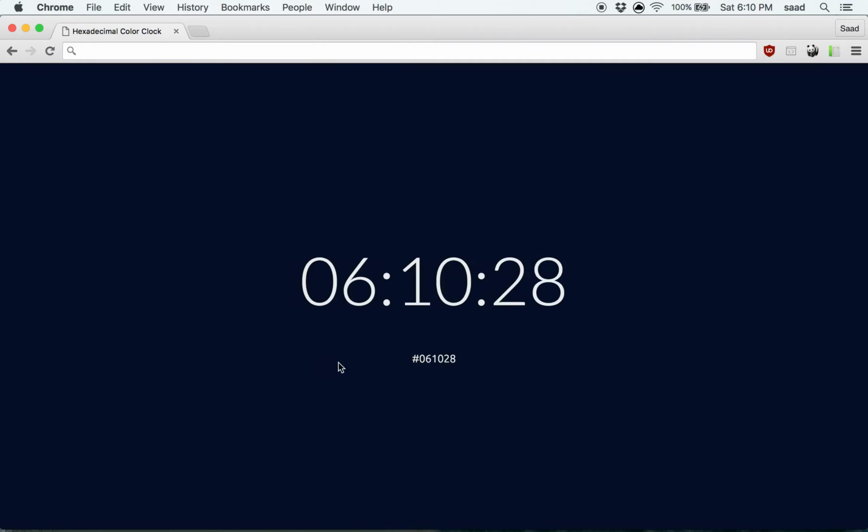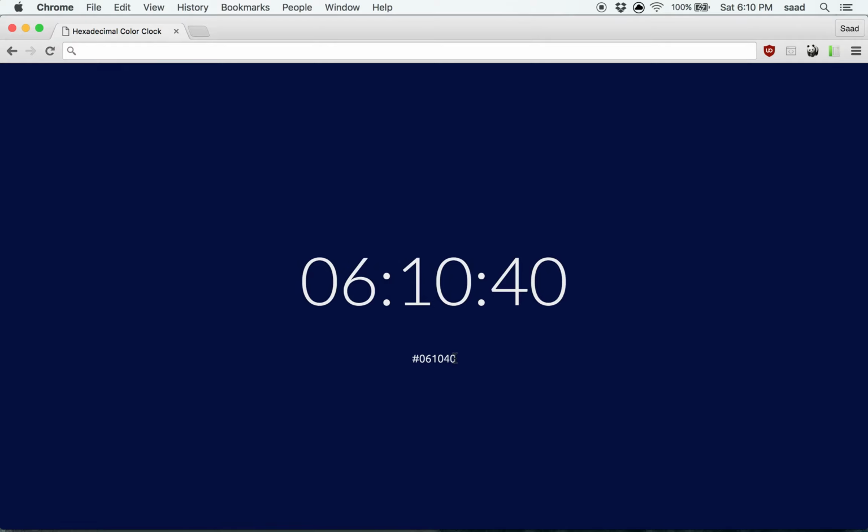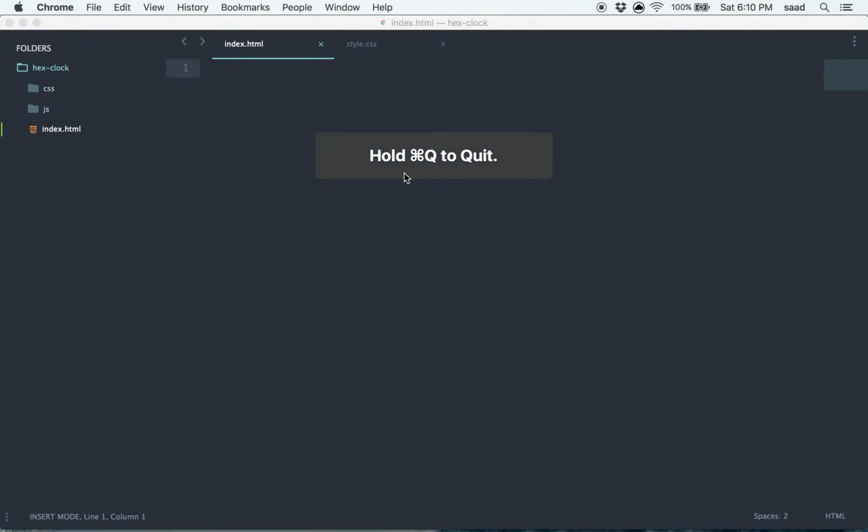So the way this works is we get the current time, we turn it into this format, and then using a set interval, we're going to keep updating the body's background color to be that color we got from the current time. So let's get right into it. Let me exit out of this.